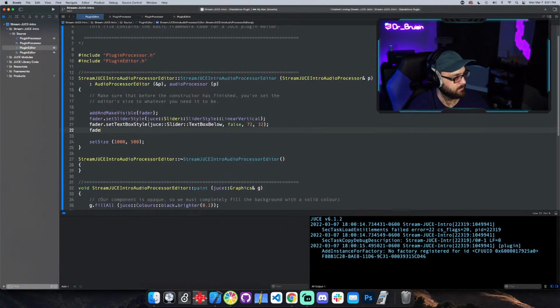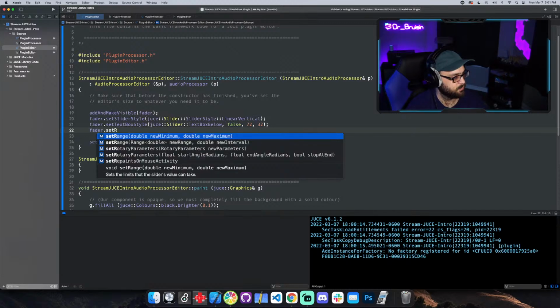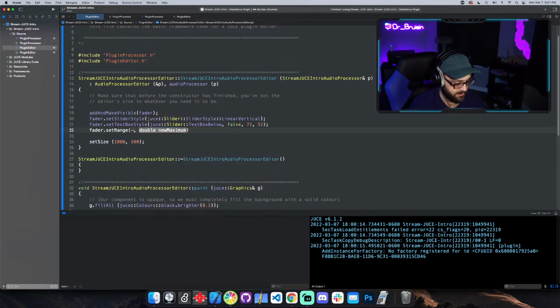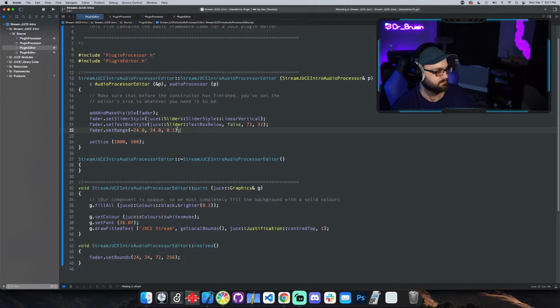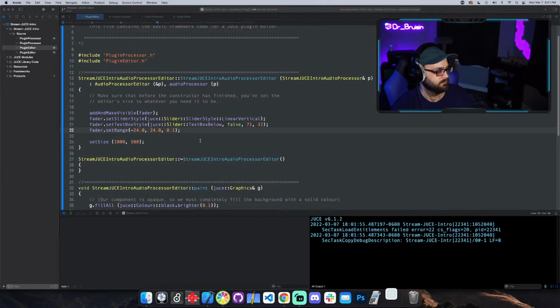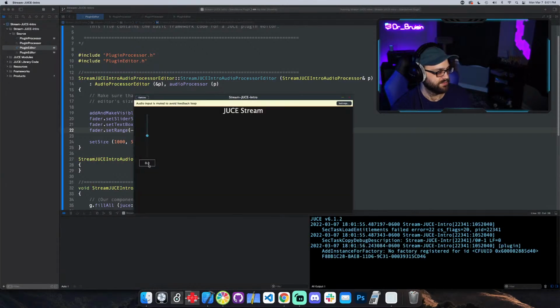So fader.setRange, let's do -24 to 24. And then let's give it that interval value. I think I usually do like 0.1. And you'll be able to see that each little notch on the slider is going to give us 0.1. You can also see we don't have a million zeros anymore. So you can see the interval value working by 0.1. Very cool.